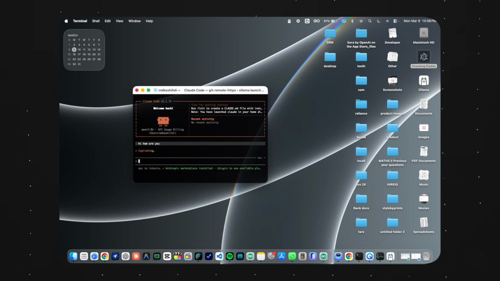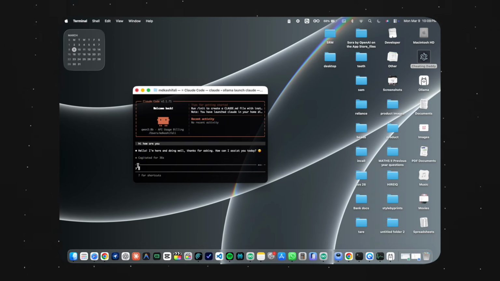Now let's make sure everything is working. So here I am typing hi. Now wait, because this is running on your local machine. The first response may take 5 to 10 seconds. This is completely normal. Your machine is doing the AI processing, not a server far away. And if you get a reply like me, you are done. Claude Code is working locally.